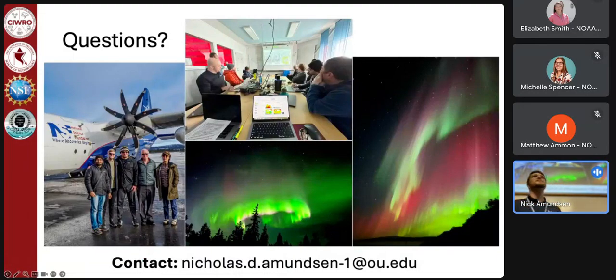And I had to plug a few of the cool pictures I took during the field campaign. The far right is us and Greg out there on the shift, and the top is we had every day we do a weather briefing. So I was grateful to be part of that team, and then had to put some Northern Lights pictures in there. So I guess that's it. Let me know if you guys have any questions.